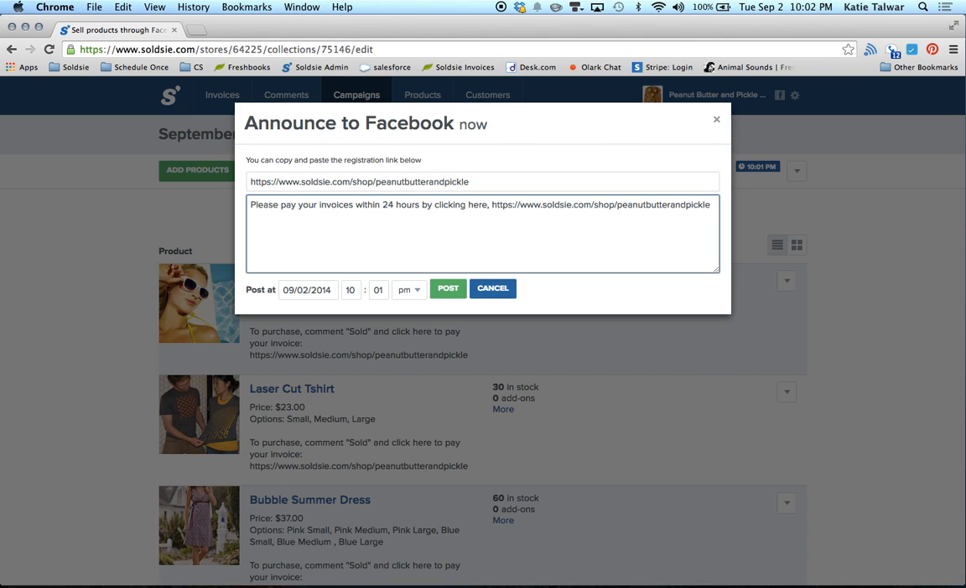Your registration link is also the same link that will create the invoices. If you ever need to email a link out, email the registration link, because it's the same as the invoice link, and it's the same link that will get your customers registered.